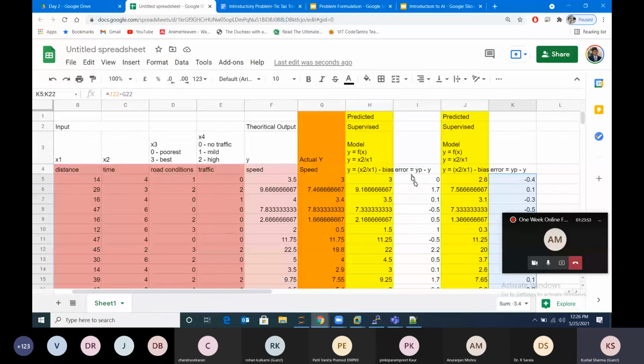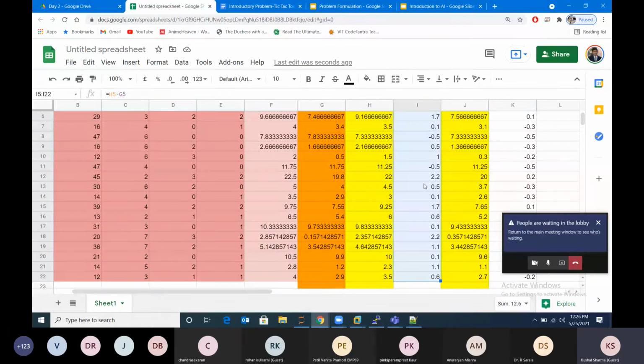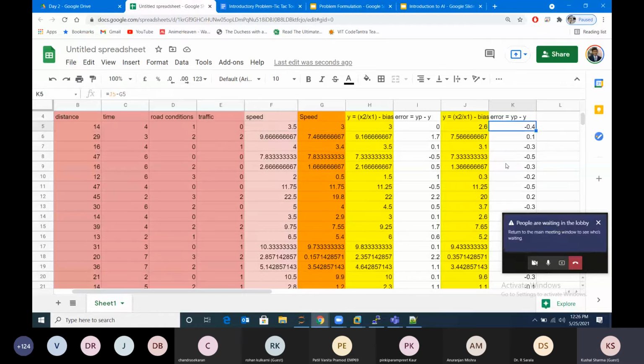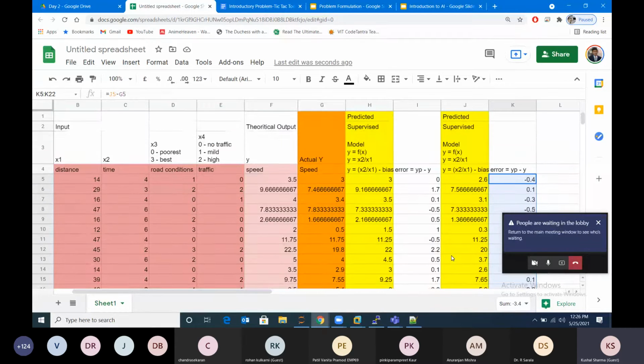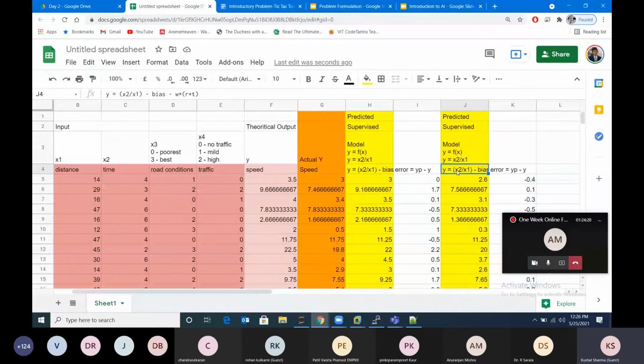Okay, so I have not taken absolute values. Actually I should take absolute values, but still, just to take some inference out of it: the magnitude of the summation of error here is 12, and the magnitude of the summation of error in this case is coming as minus 3.4. So you can say that this model is better as compared to the previous model. So this is a kind of learning approach in case of supervised learning.